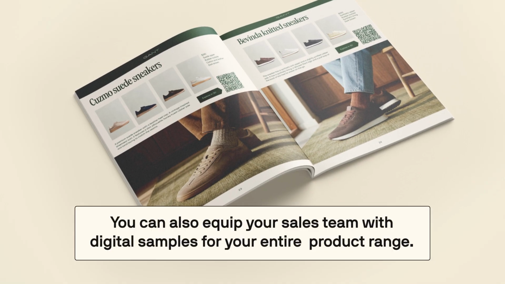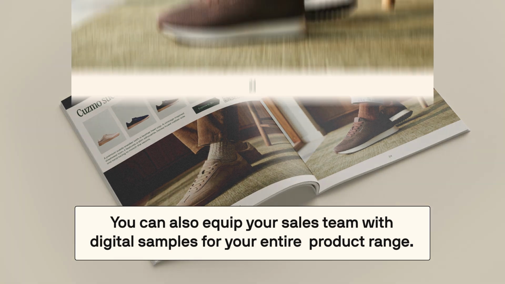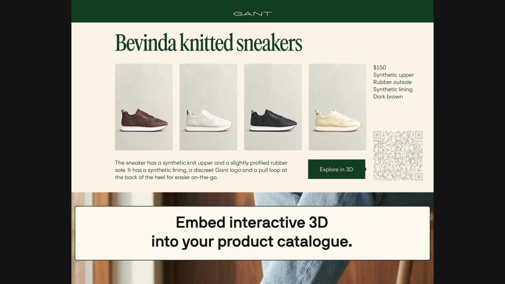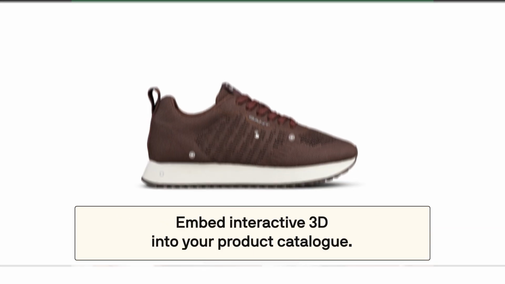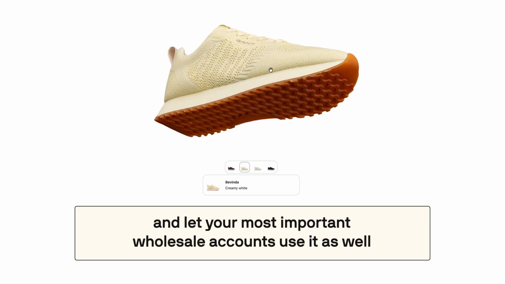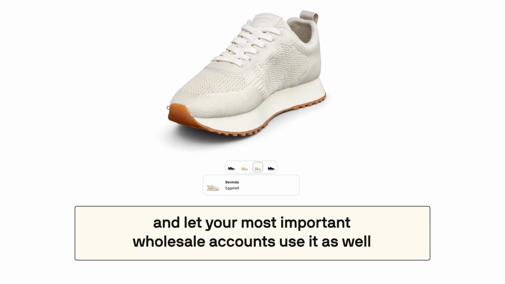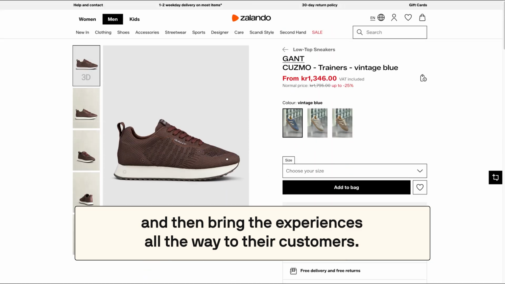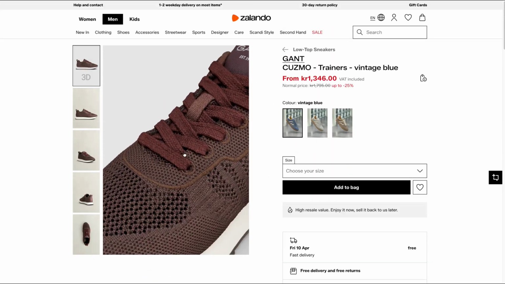You can also equip your sales team with digital samples for your entire product range. Embed interactive 3D into your product catalog, and let your most important wholesale accounts use it as well. And then bring the experiences all the way to their customers.